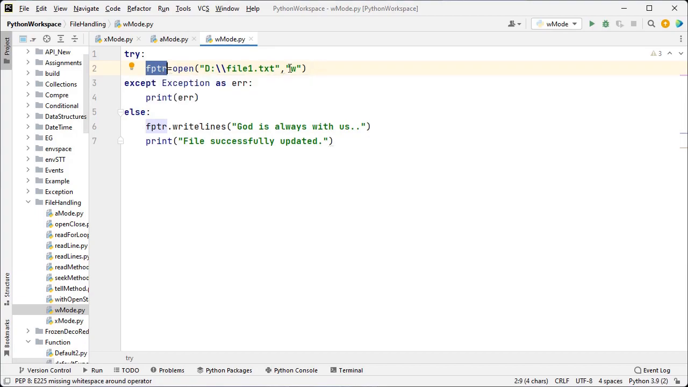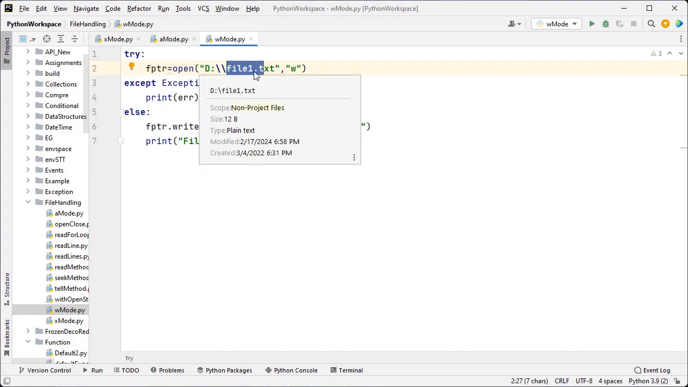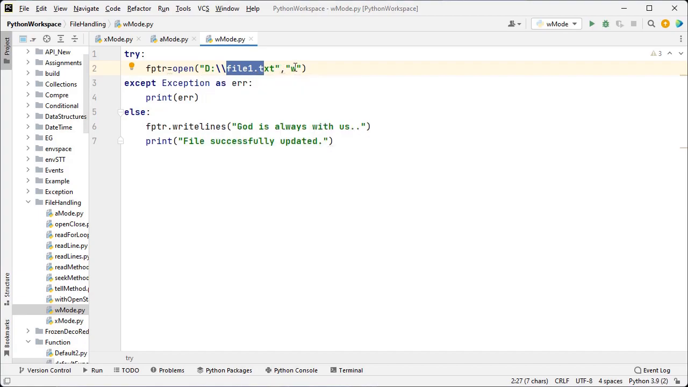Here I have used the write mode. So what is the role of the write mode? It creates a new file with a specified name if no such file exists. It will override the file if any file exists. The position of the file pointer is at the beginning of the file.